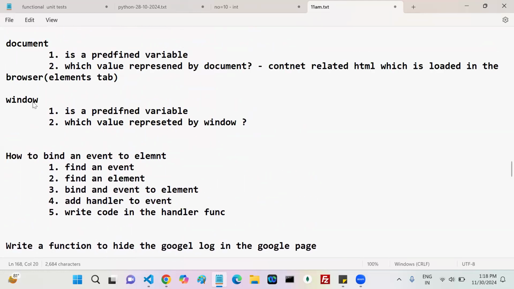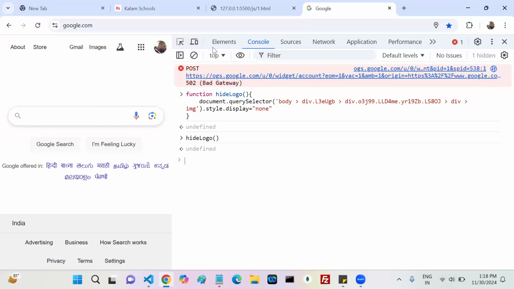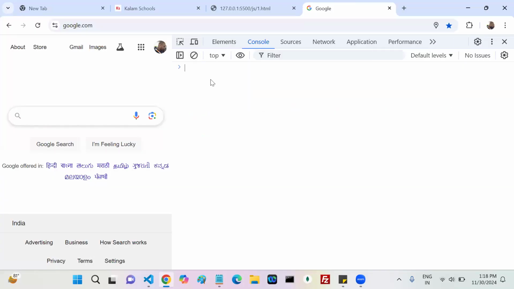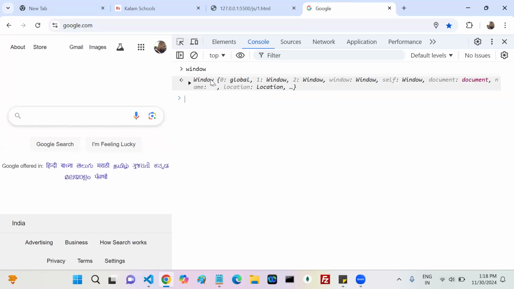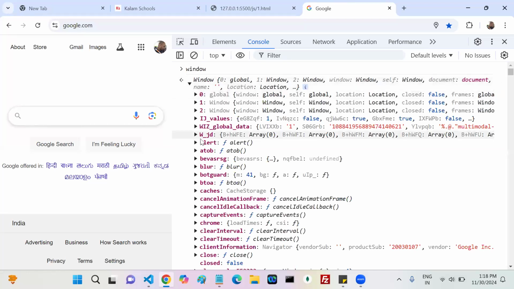Now tell me about the window. Document is okay. About the window is a predefined variable. Next, which value is represented in the window? See, my window, if you open, see how it looks: key value, key value, key value, name Sachin, location Mumbai.